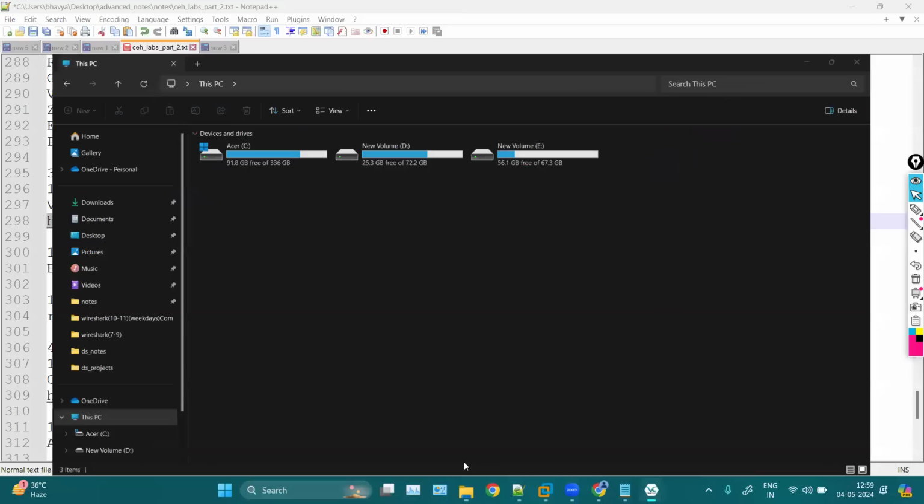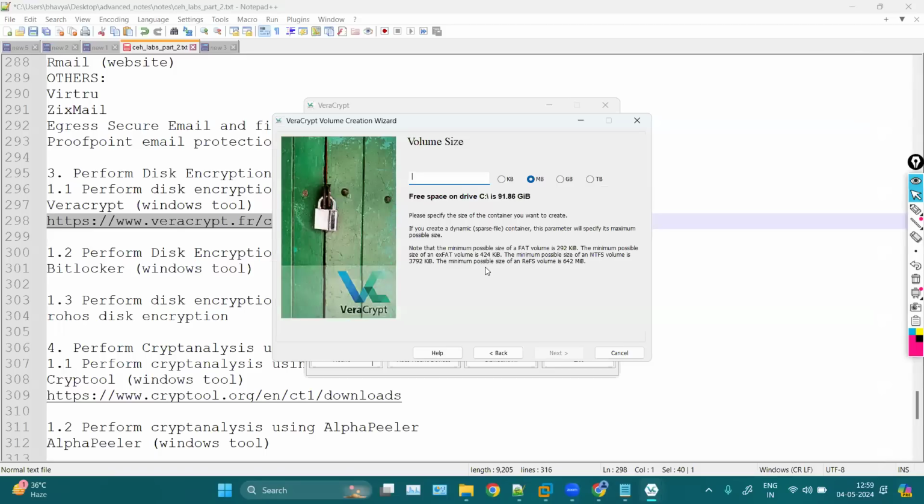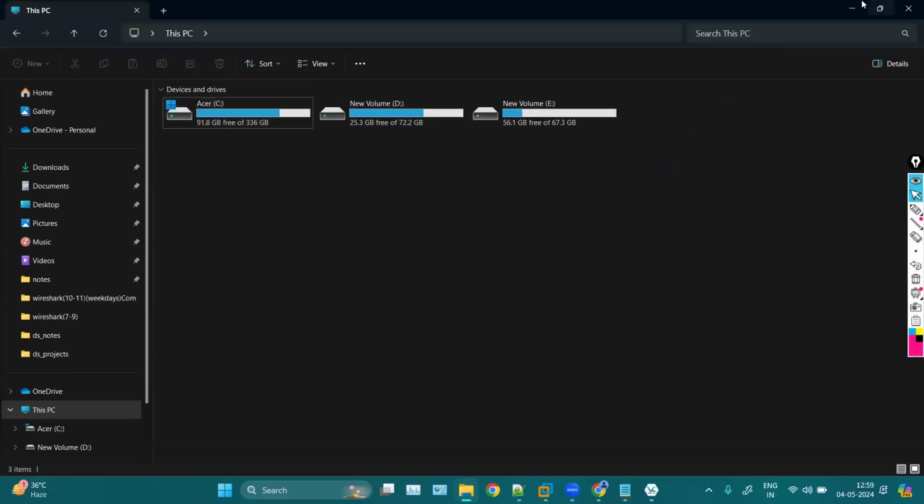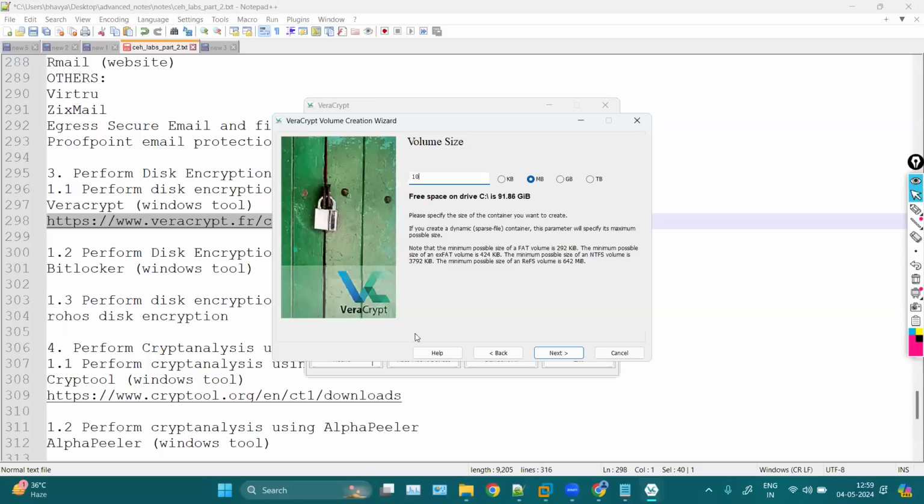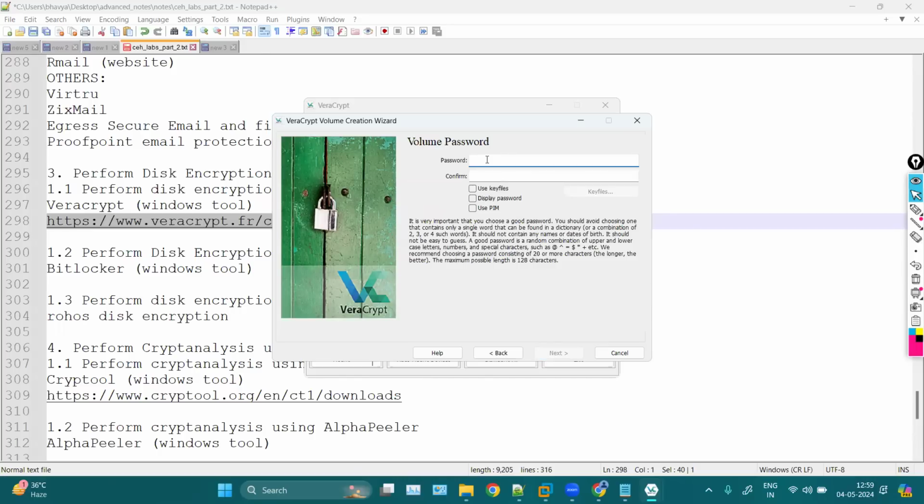And here, for now, we will put a very minimum size. For example, I am putting it at 10 MB only. You can also put 10 GB, 10 TB or 10 KB, whatever. But make sure this will be deducted from this particular C drive. VeraCrypt will take the space from this C drive only. So for now, we are putting 10 MB, which is a very small size, and click on next. Now it is asking for the password.